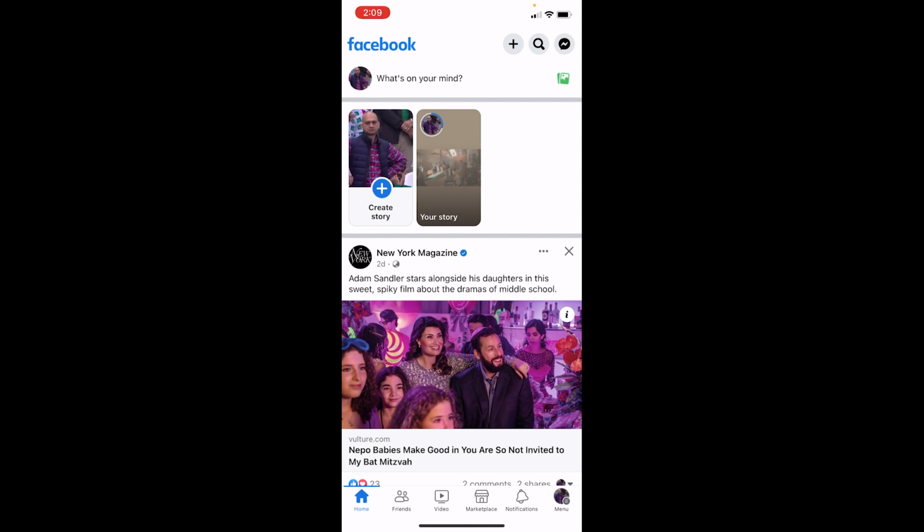So you can just click on share at the bottom now. And as you guys can see now, it's going to be uploaded on my story. So that's how you guys can remove music sticker from your Facebook story.